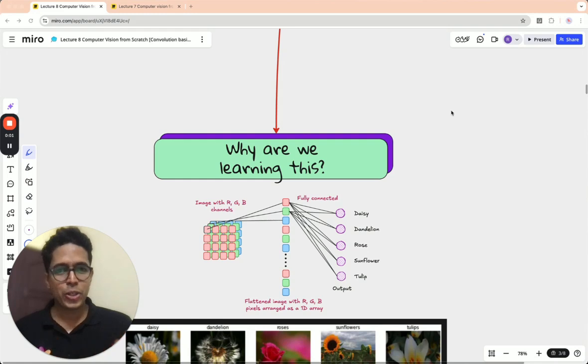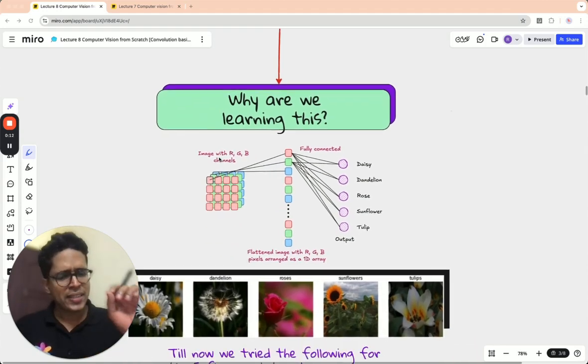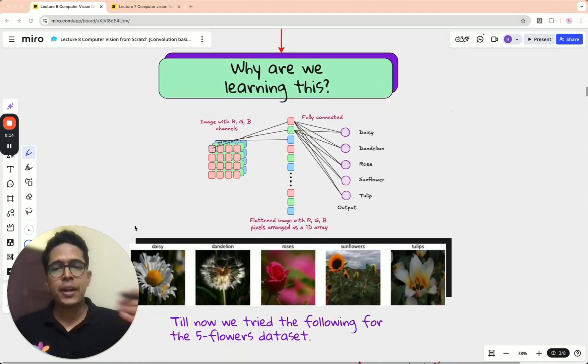Before we go into convolution, I think a small recap of what exactly we are doing and what we did so far will be very helpful to all of you. So why are we learning all of this? What exactly are we doing? Just to remind you, we are looking at the 5 flowers dataset. So we have daisy, dandelion, roses, sunflowers, tulips. It's a dataset consisting of thousands of images, and each image belongs to one of these 5 categories. So we are trying to build a 5-class classifier.